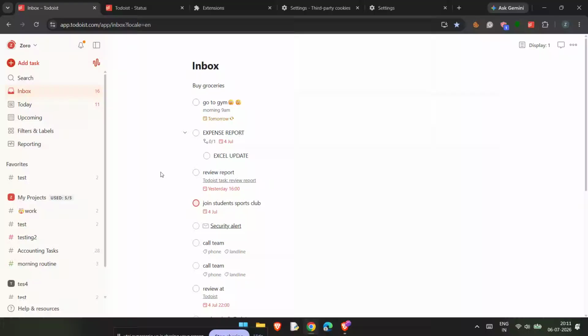If you're seeing the Todoist error that says project not found, don't worry. This usually happens when a project was renamed, moved, or restored on your mobile app, but your web browser is still holding on to an old session or an outdated project link. In this video, I'll show you exactly how to fix it step by step, quickly and safely.